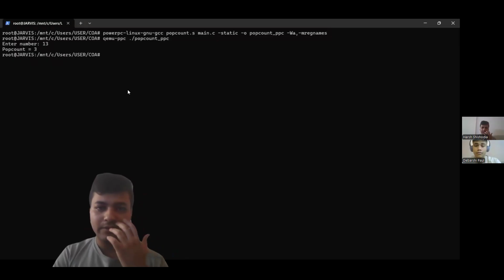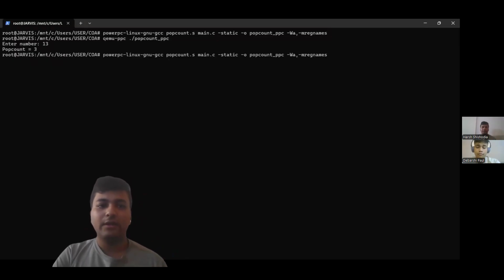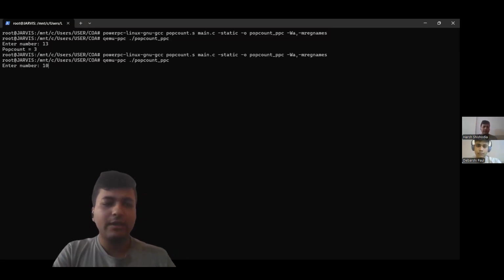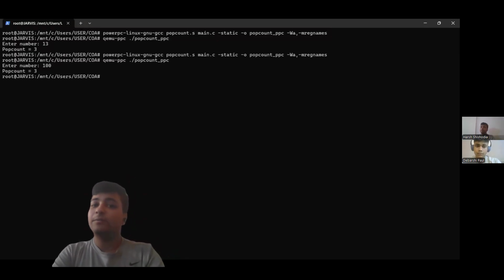Okay, so basically I have run the program. Coming to the execution of the program, we run this command and after that it executes, and then through QEMU we are using it. After that we use this command and we can enter any number. For now, I have entered an example in front of you, 13. Let's give another example. Let's say I put 100 in it. In the bit version of 100, there are only three ones present.